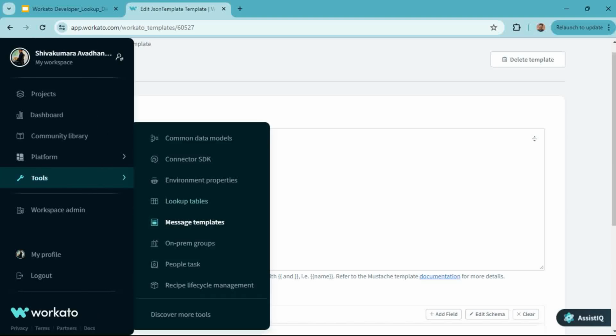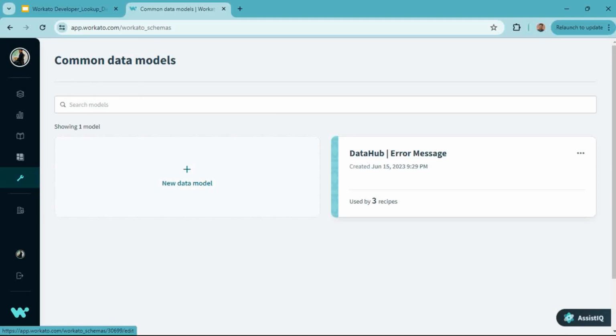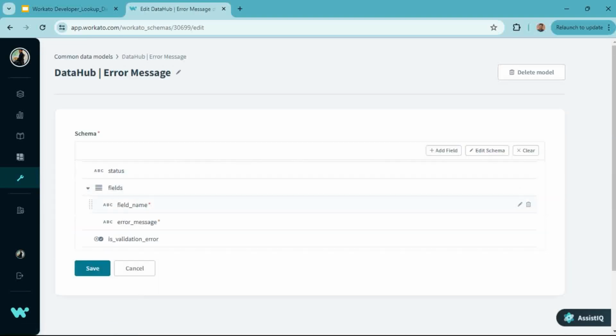The third thing is to see the common data model. I have already created a data model for this session to explain how we can use it. Take the error message: the template will be fixed, right? You will be using a status, a field name or error message, whether a validation error is present or not, or whether it's a runtime error or something like that. This particular template can be used in any recipes.